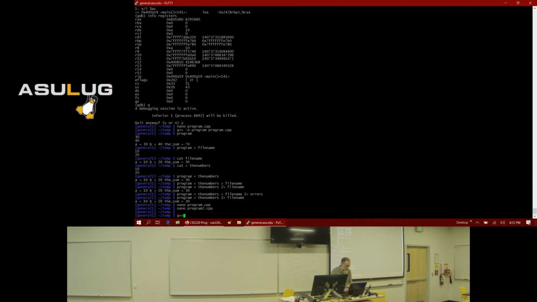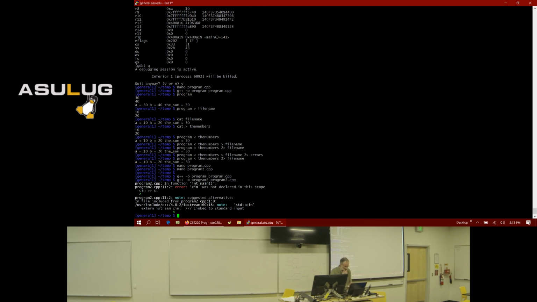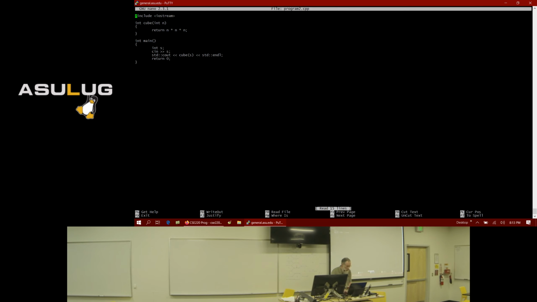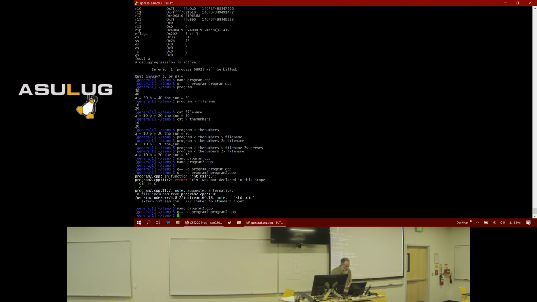Now, I'm going to build both of these. And then the second one. I got a syntax error. Oh, I forgot the std colon part. So now I've got a program that prints out the sum. I've got another program that reads an integer and prints out the cube of the integer.